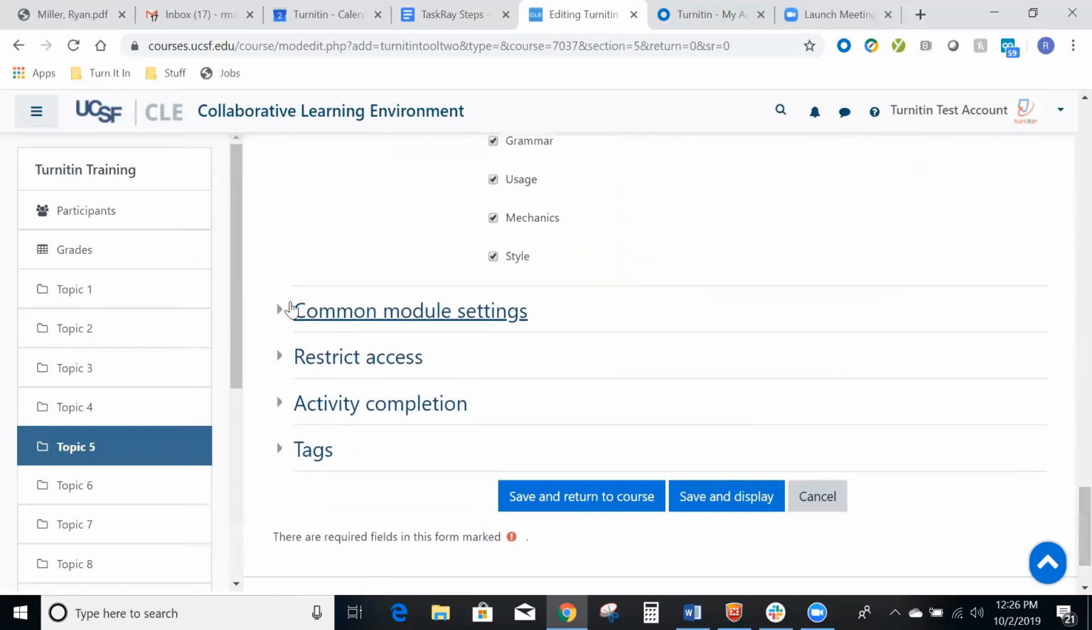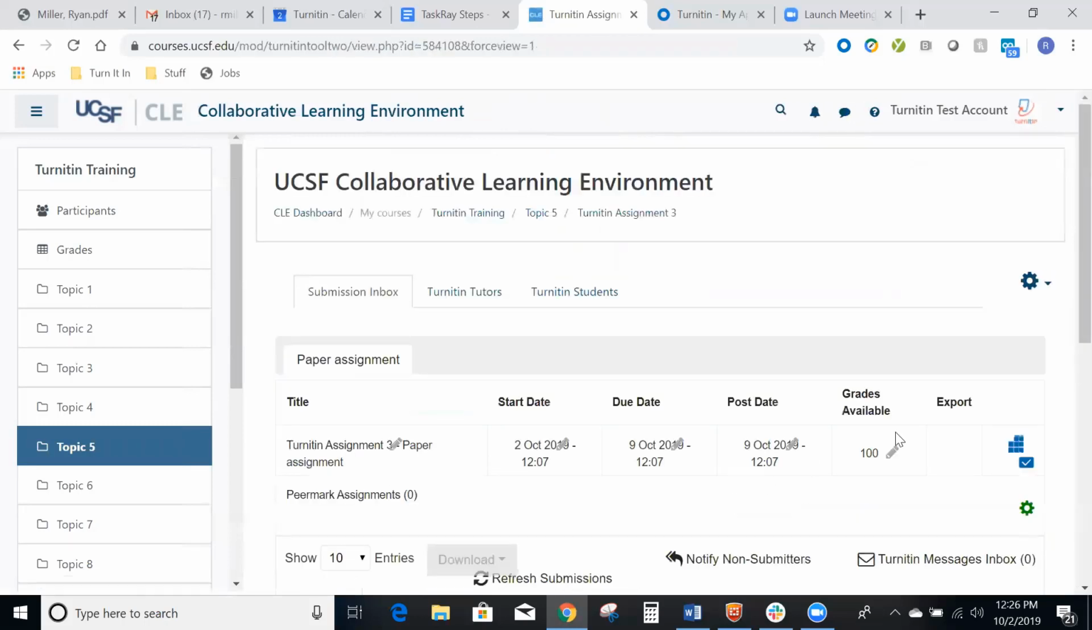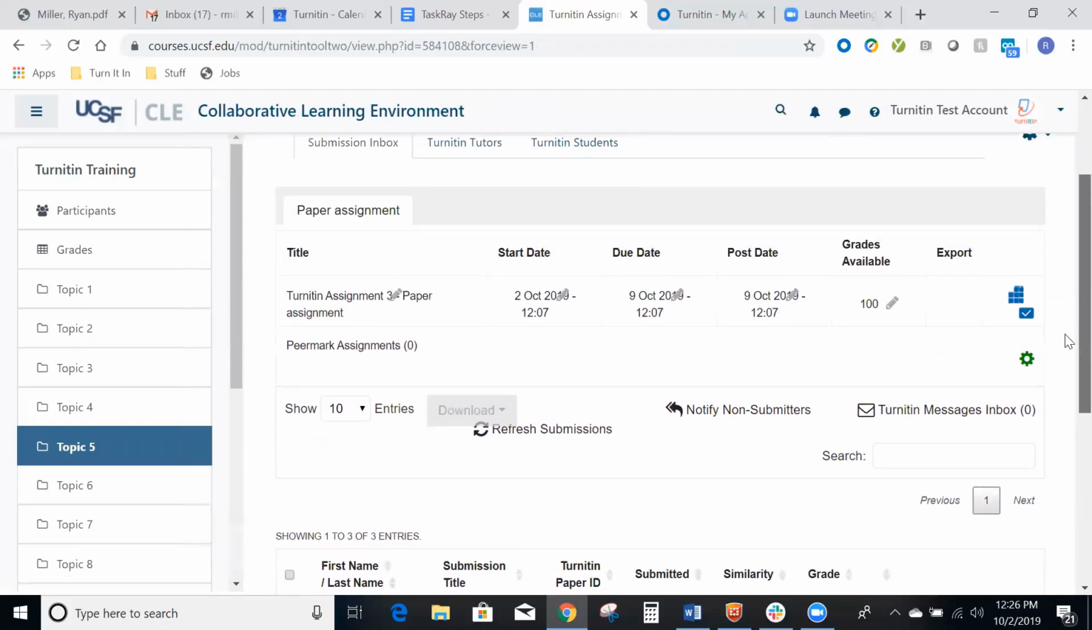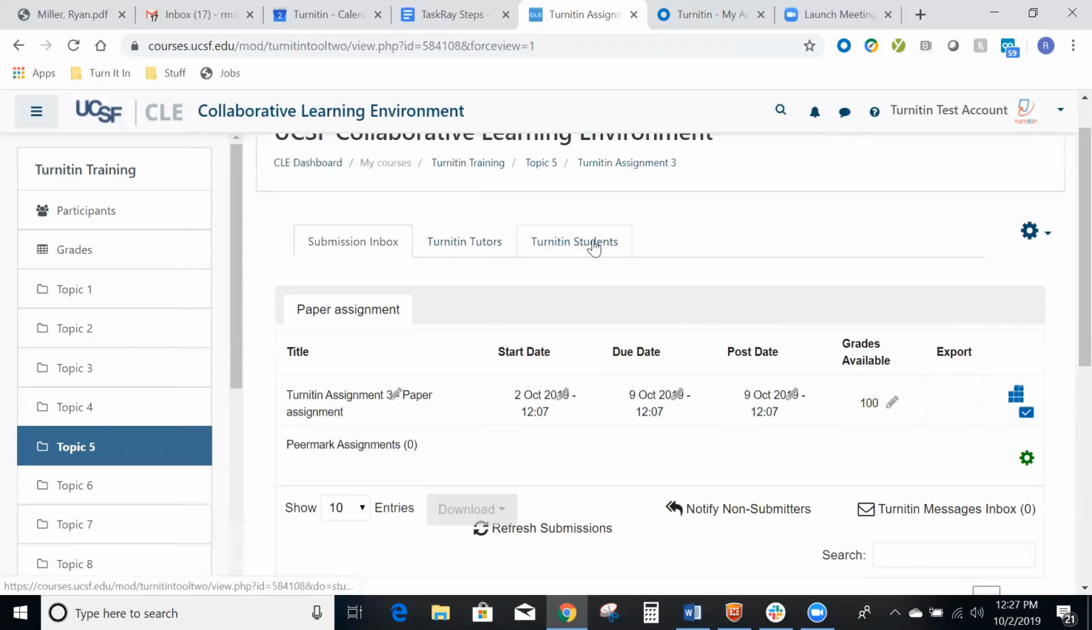After those options, the rest of these here are all Moodle options that you can choose if you'd like. At this point, I can click Save and Display. And now my students have the ability to submit to this assignment that I created. This is my assignment inbox. I have a few tabs up top here.